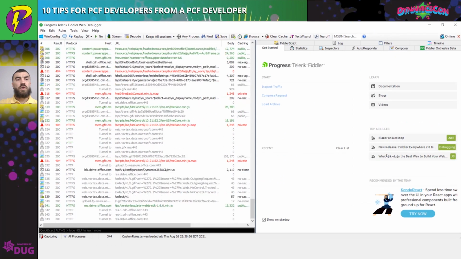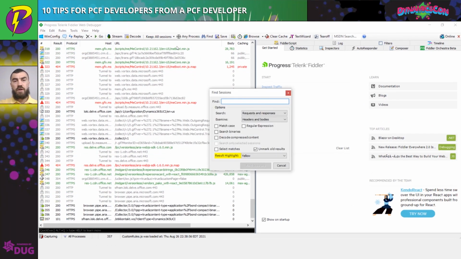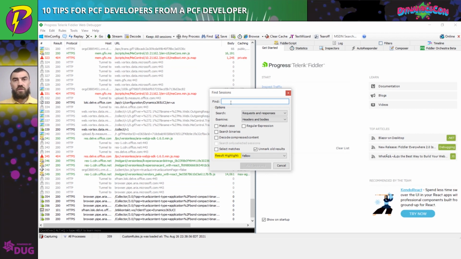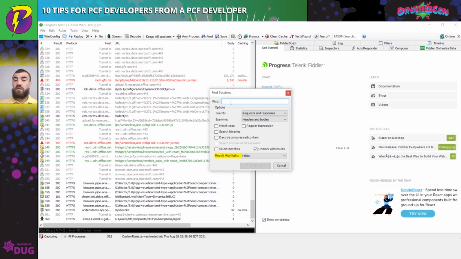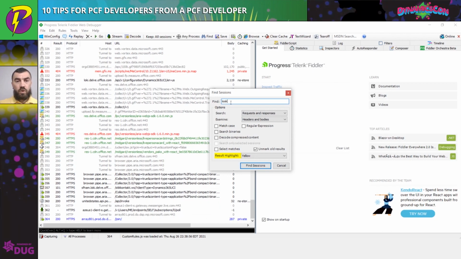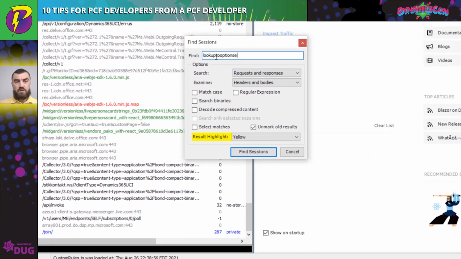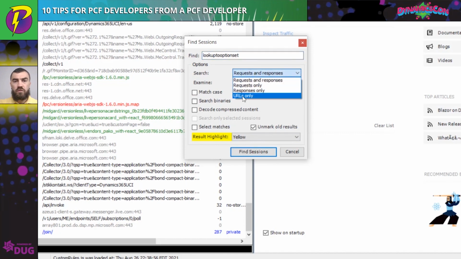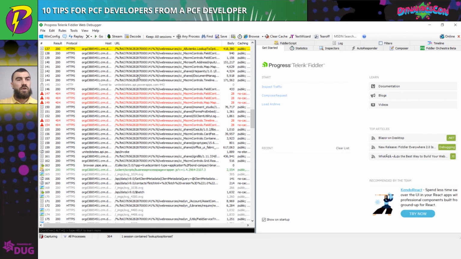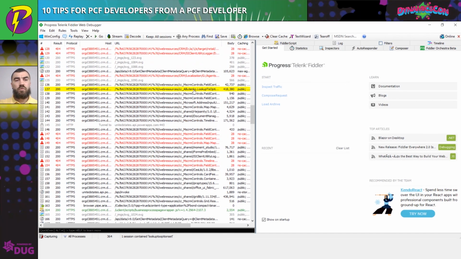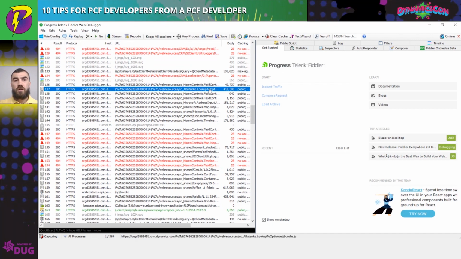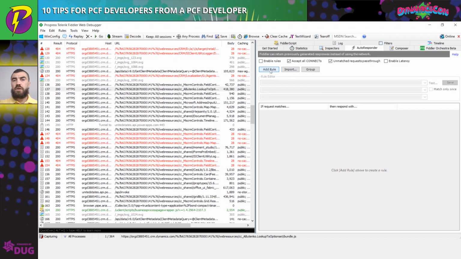And it was reloaded. Now I can use Ctrl+F, and I will search for something that I know is a part of the JavaScript web resource. In my case, it is lookup to option set. In the search criteria, I will use URLs only. I will look for sessions, and this is the web resource that contains the code of the PCF control. So I will select it, and I will go to AutoResponder, and I will click Add Rule.